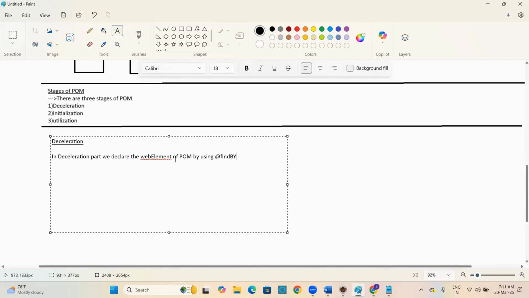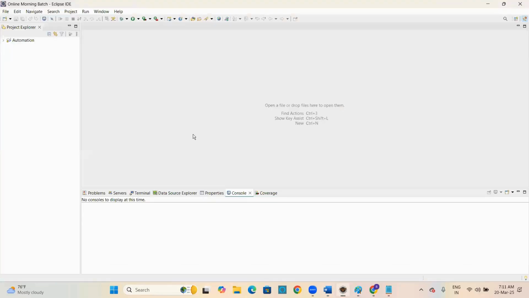@FindBy. What is this @FindBy? Annotation. Good. Is it given by TestNG? @FindBy, not by TestNG. Might be, I forgot. Let me see.